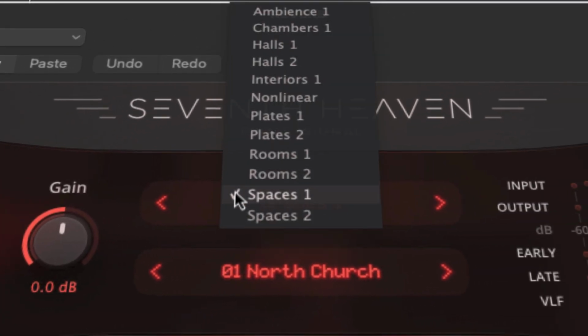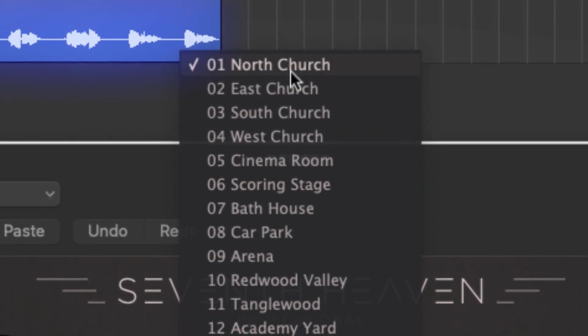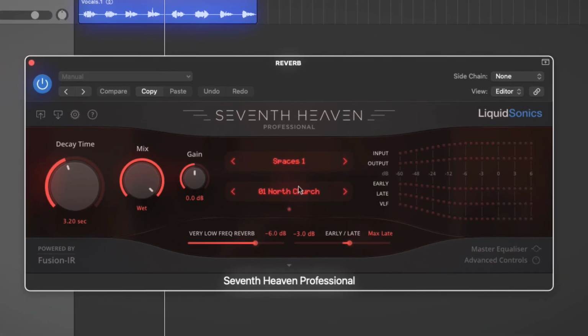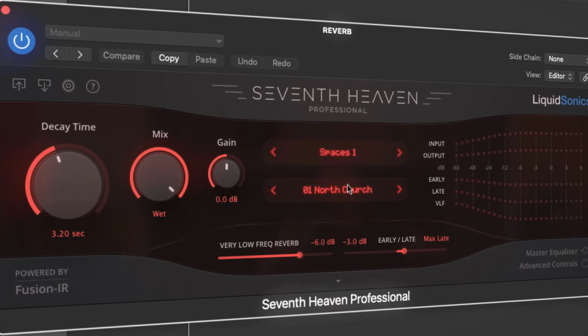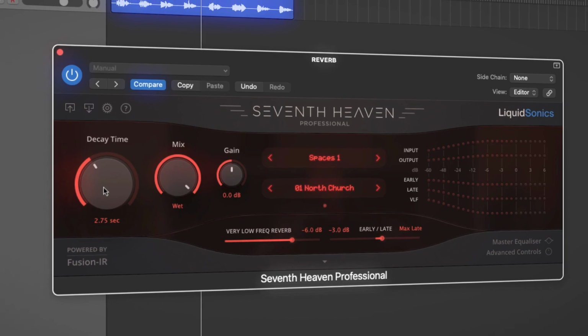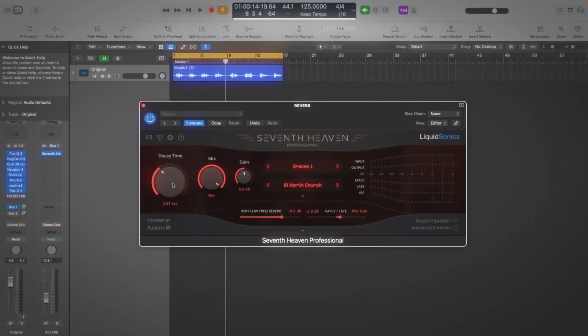for this option, and set the other parameters to the North Church preset. Also, set the decay to 2.5. This is the exact preset that Teezio uses in his mixing template for vocals.